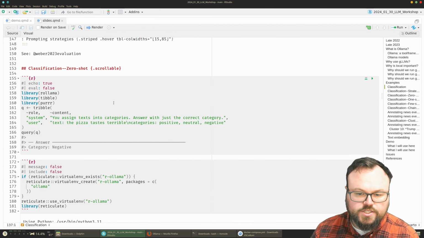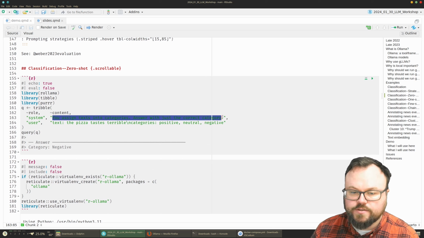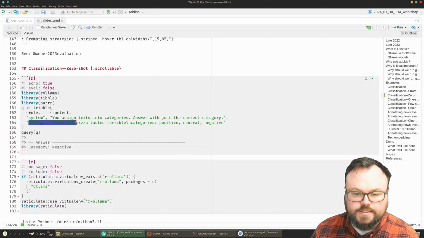Let's go to the zero-shot section, and the question that I have for the model for the zero shot classification is: You assign text into categories, answer with just the correct category. And this is the system command, so essentially setting up the model for what it's supposed to do with input from the user. And then the user input is: the pizza tastes terrible, and the categories I want you to assign are positive, neutral, and negative.